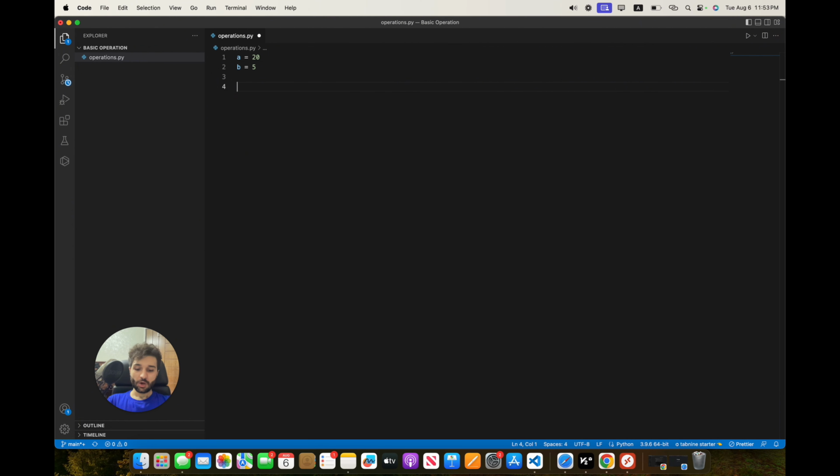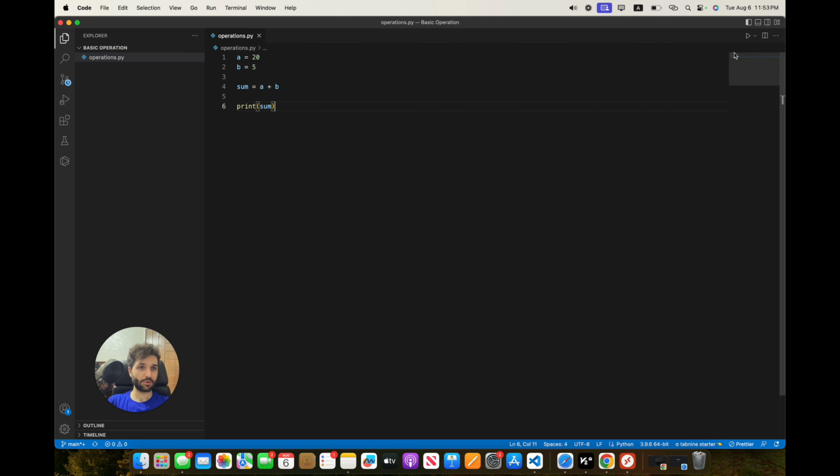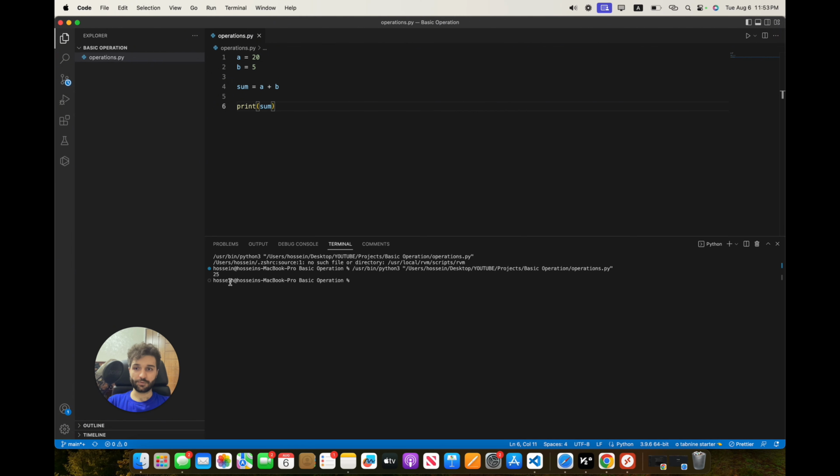So I want to have a variable here to add these two variables. I name it sum, and simply we can put a plus b. Then if I print that out, print sum, let's see what will happen. It will show us 25 here. 20 plus 5 will be 25. So the plus operation is simple and it's something that we know about.